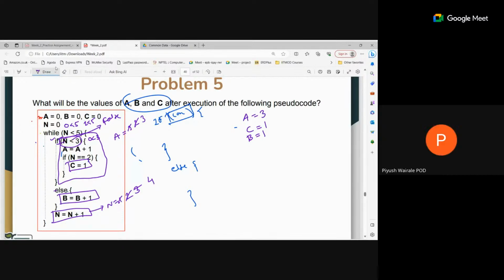Now n is less than 5. Sorry, 4 is less than 5. But n is less than 3? No, 4 is not less than 3. So again, we are not going to execute this if block, right? We'll move on to the else block because this condition is false.